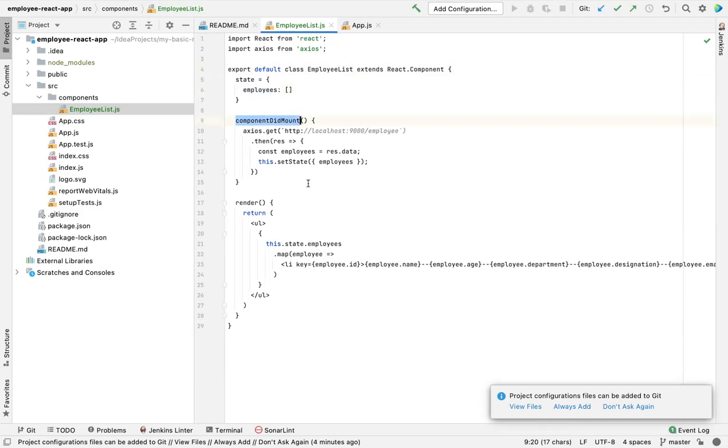This automatically gets executed the moment the page is rendered or loaded. This function automatically gets executed. And what is the content? What is present inside is another object call which has a method get. This is called Axios. So Axios is a way by which you can call an external API. Any external API you want to call, any HTTP request-response operation you want to do, you will use a library called Axios.